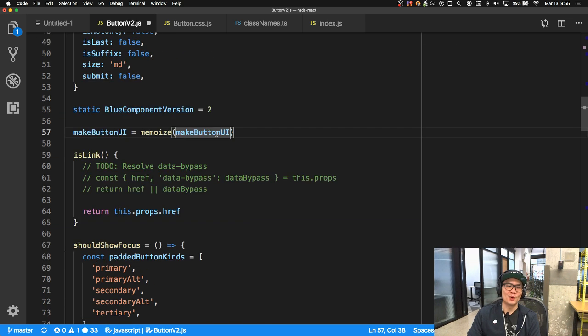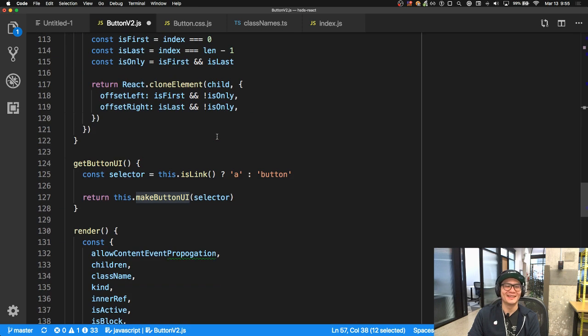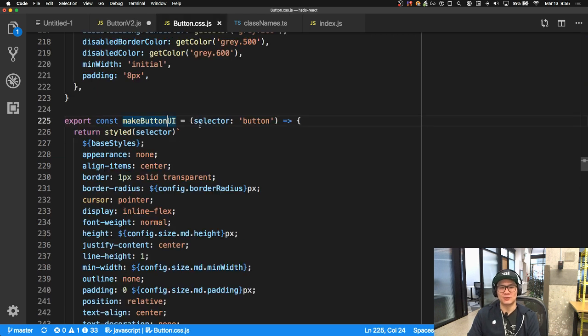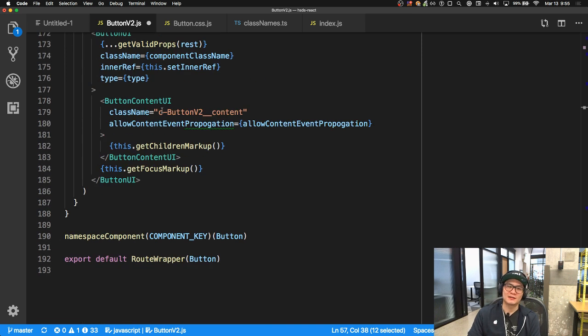So by memoizing this function, in theory, if I did it right, it would only generate the button UI once. It would only construct the styled component once, and we'll get our eventual either a DOM node or a button DOM node. And that's how the button UI renders. Great, cool.